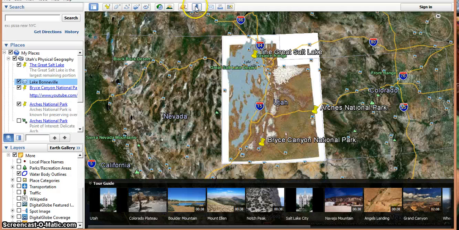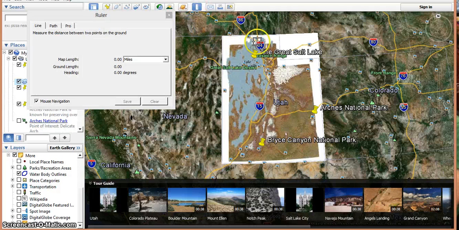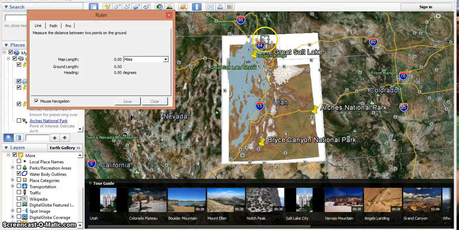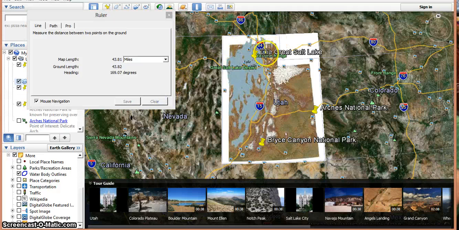So let's take our ruler now, same thing, measure it. So this looks about the most northern part here. And oops, let's clear that. Okay, try that one more time. Clear that, okay. And we're gonna bring it down. This looks like maybe the most southern point. And here we have 305 miles.